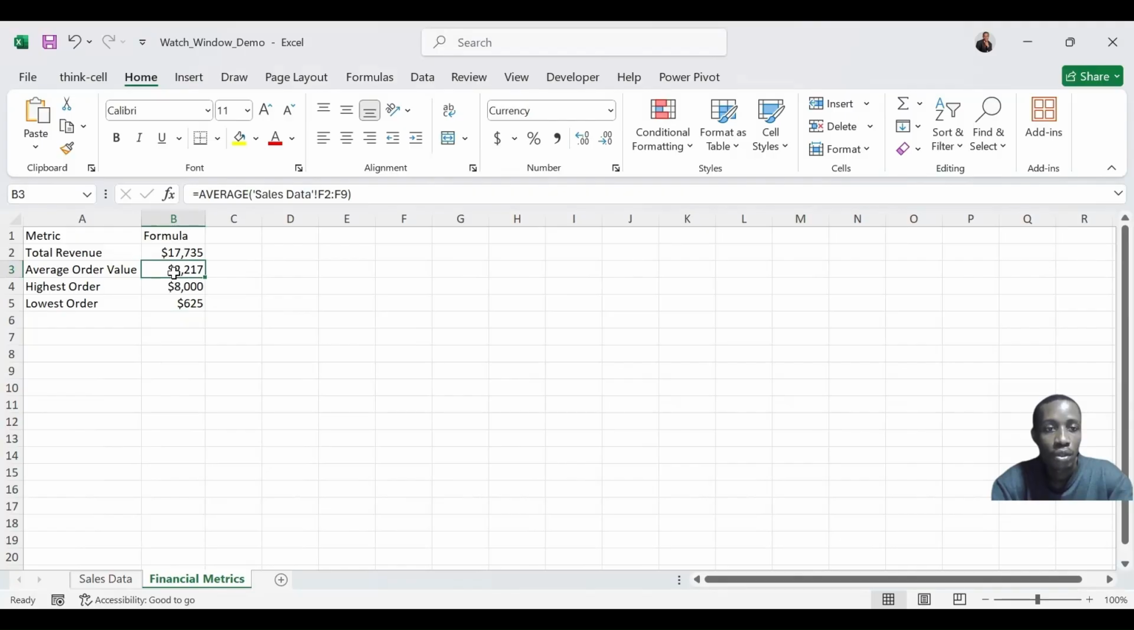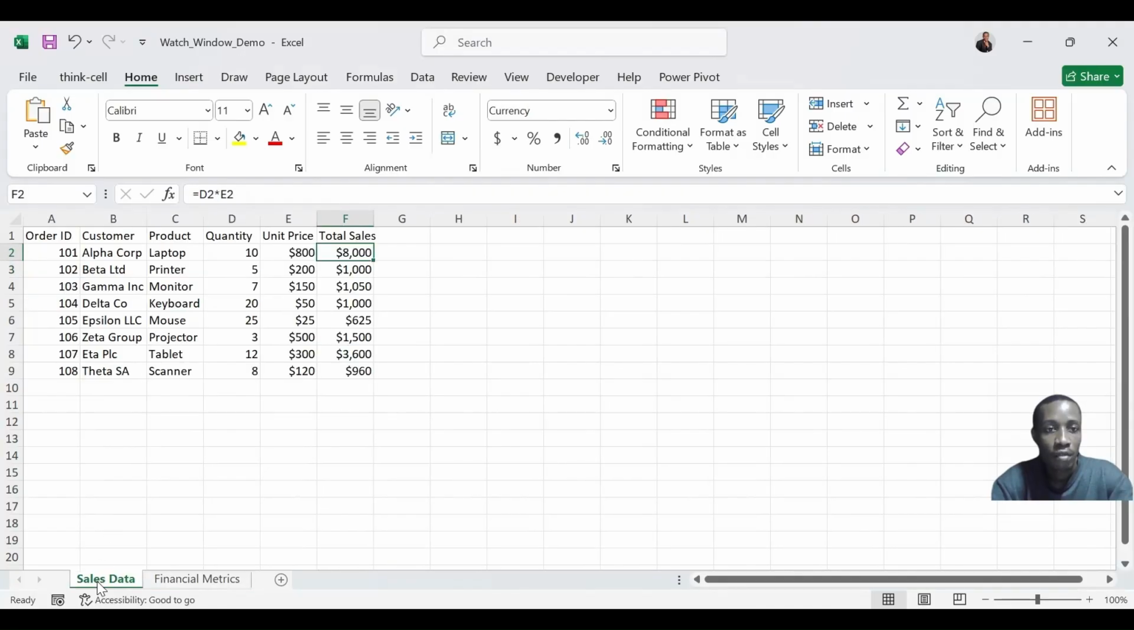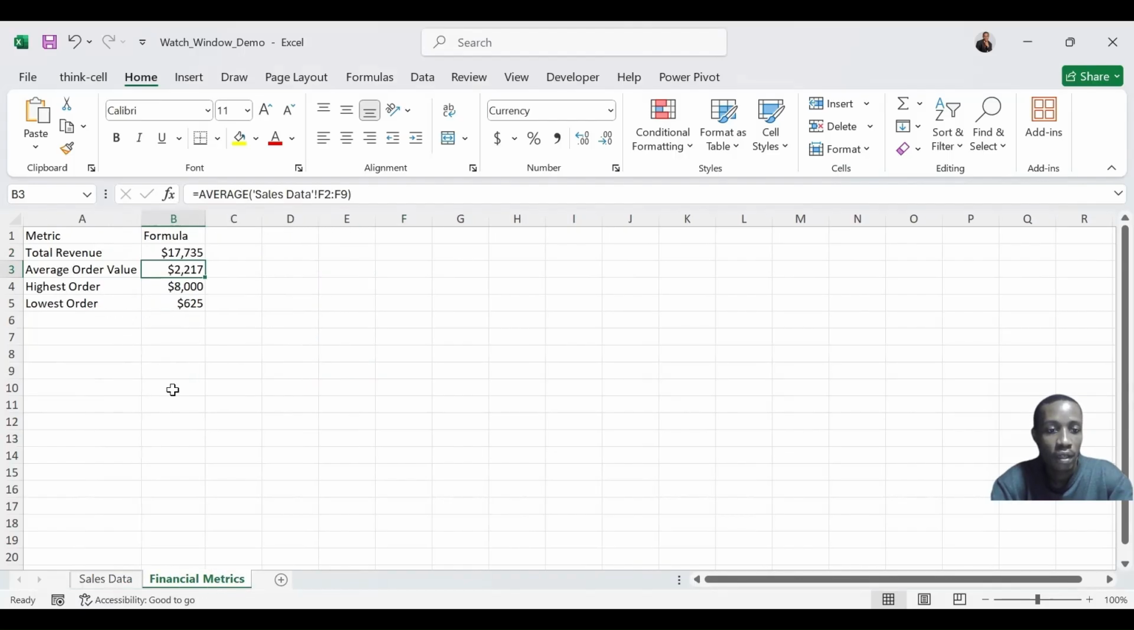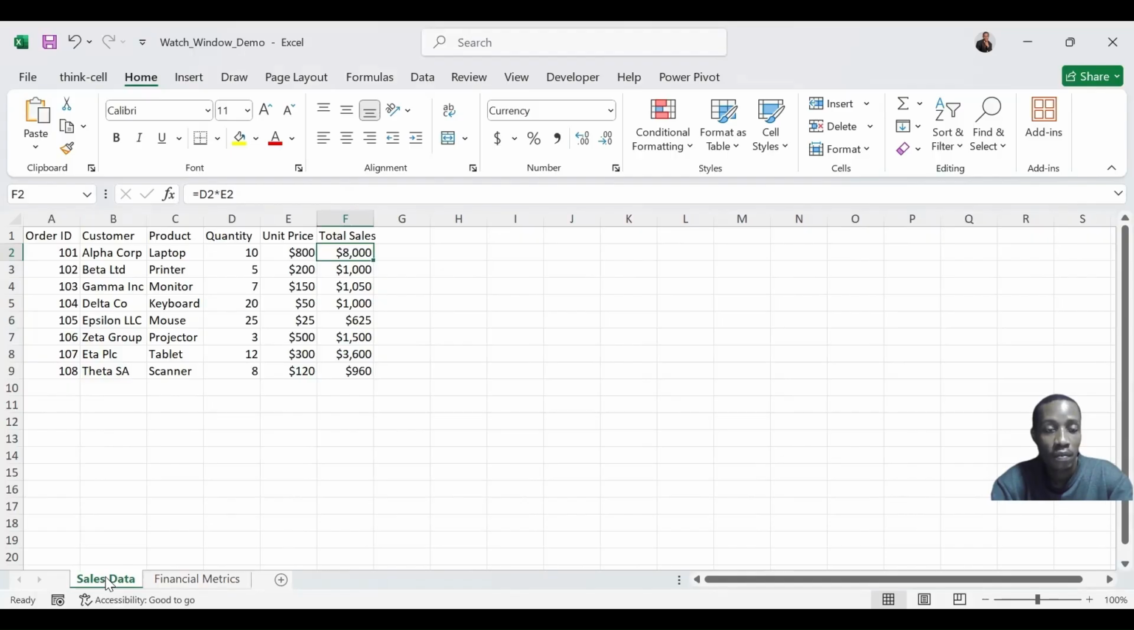Now, I want a situation where even if I'm making my calculations here in the sales data sheet, I'm making a number of changes, I'll be able to see the effect on this financial metrics sheet. So to do this, I will be using the watch window feature in Excel.